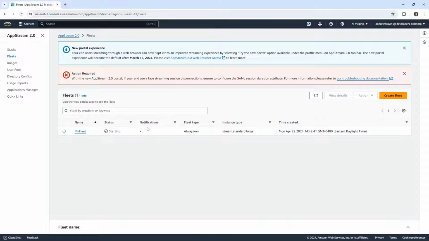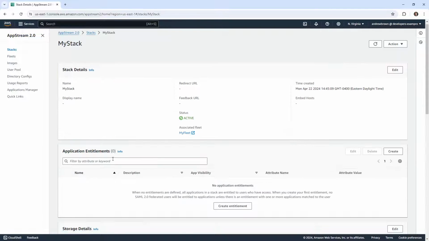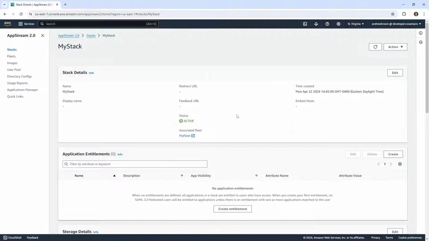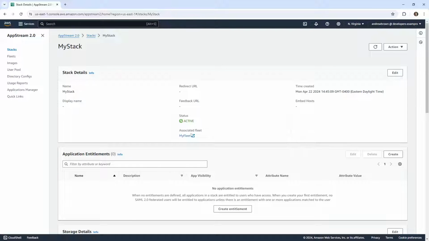All right. And we're really just waiting for this fleet to spin up. And it really does take like 20 to 30 minutes. So it's going to take a considerable amount of time. But as long as our stack is associated with our fleet, then this will work fine. And it is here.